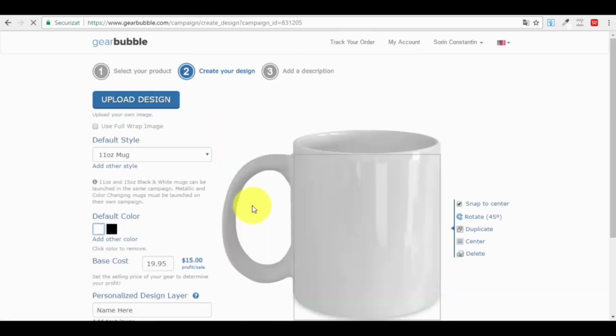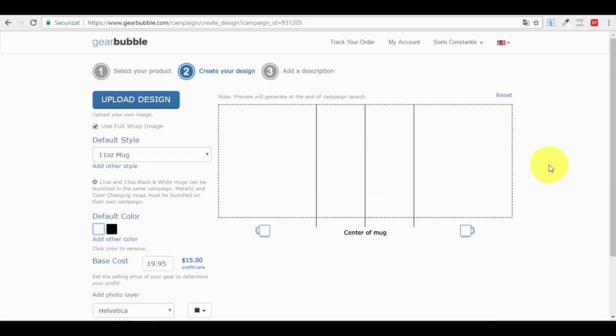And here we go, we are into our next step from the process. You can see that we have a button here, upload design. Basically you have to click here. You already have to have your design ready, already created, in order to be able to put it on the coffee mug, okay? You can see your design when you apply it like this, or you can check this point here, use full wrap image, so you can see basically how your design will come on the whole coffee mug.